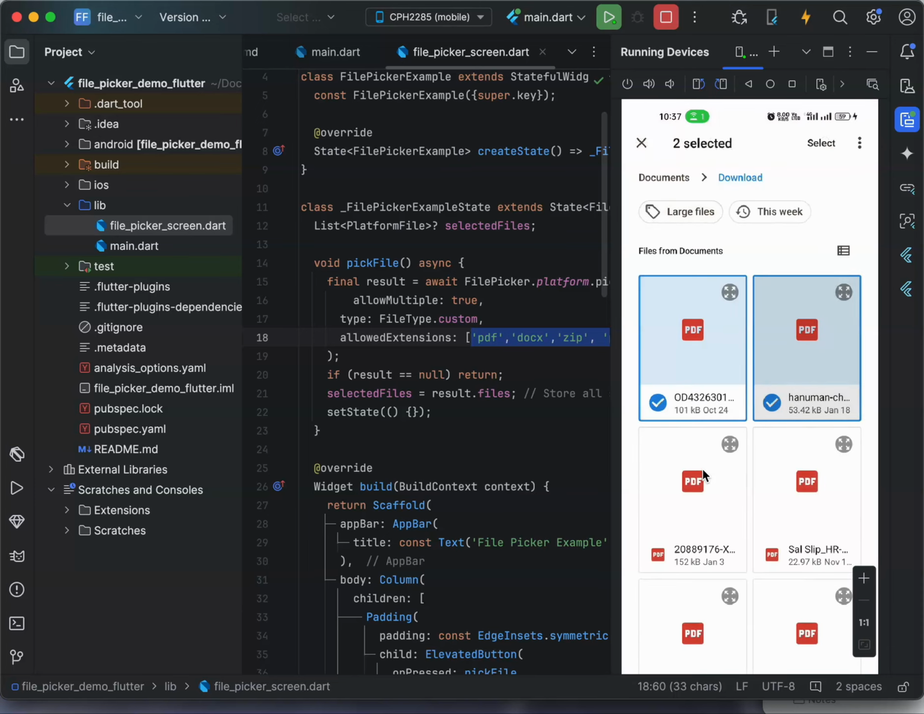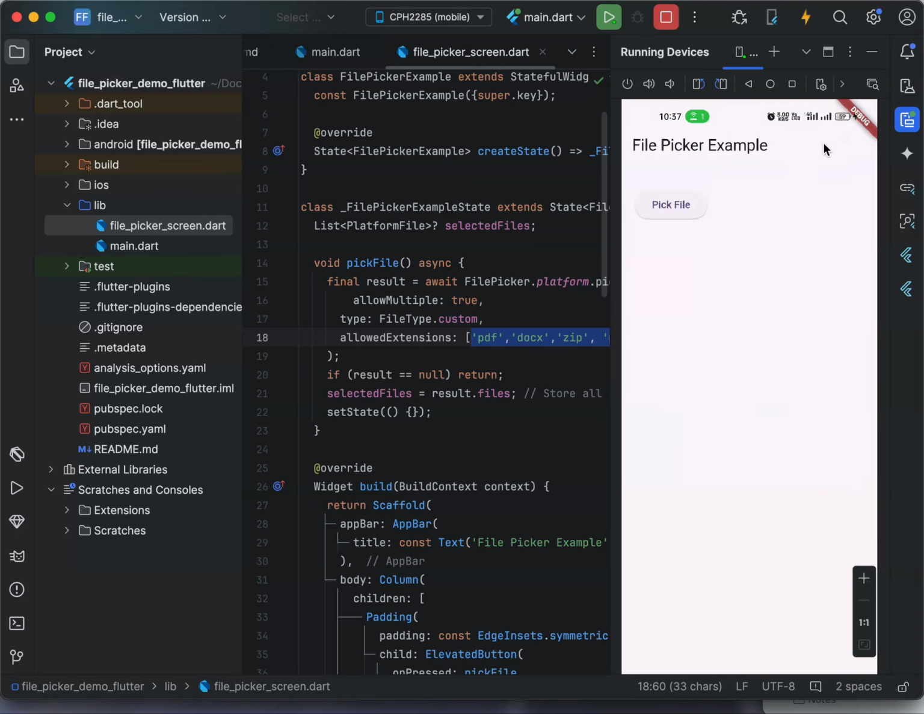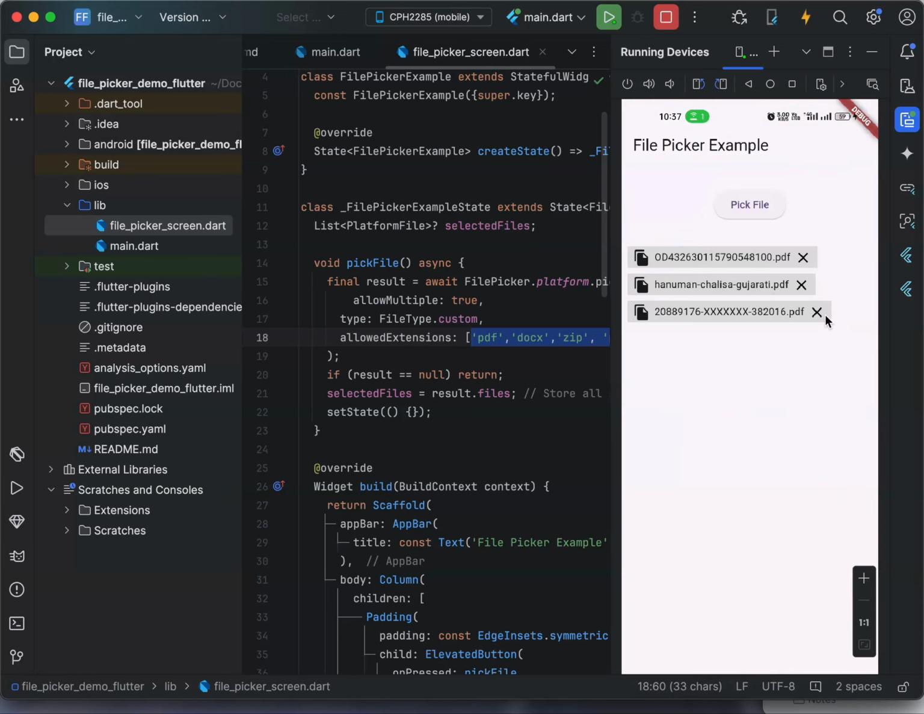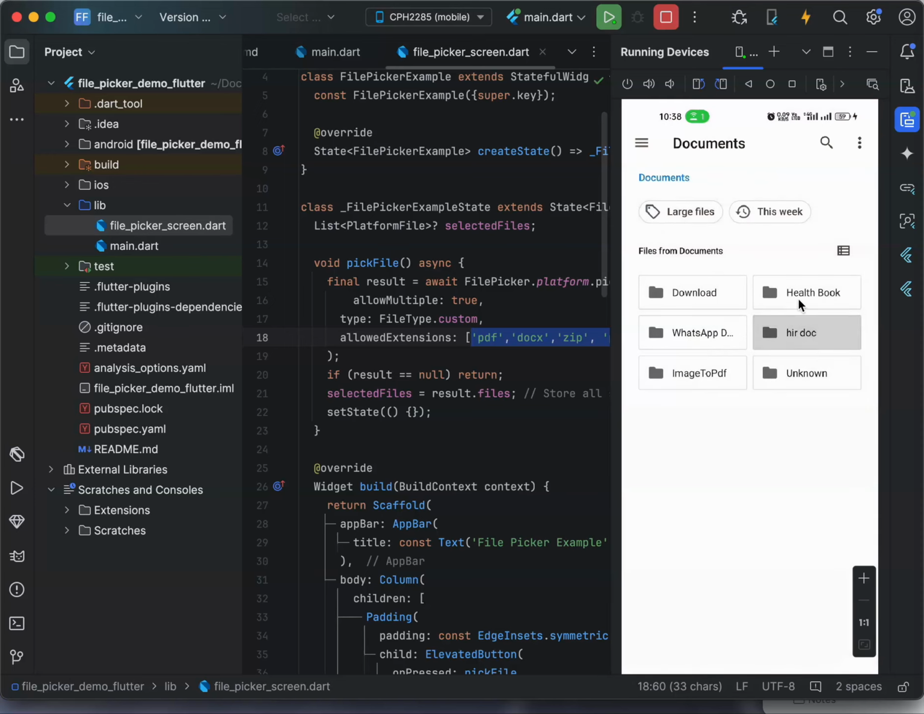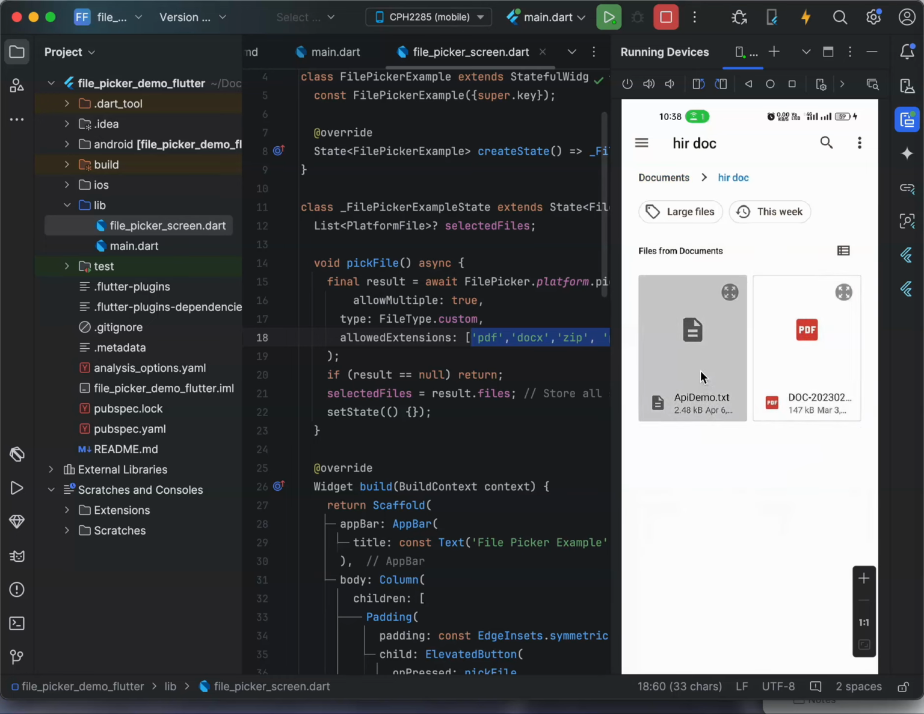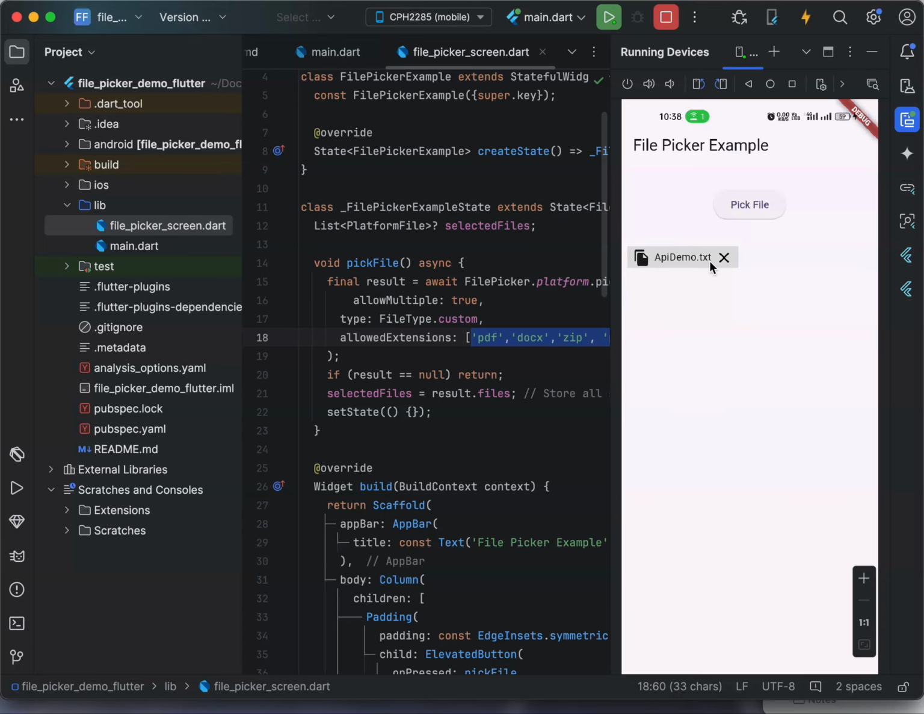Select PDF and set the selected list. Remove the list. Then select another file. Document, txt file, and set the txt file.